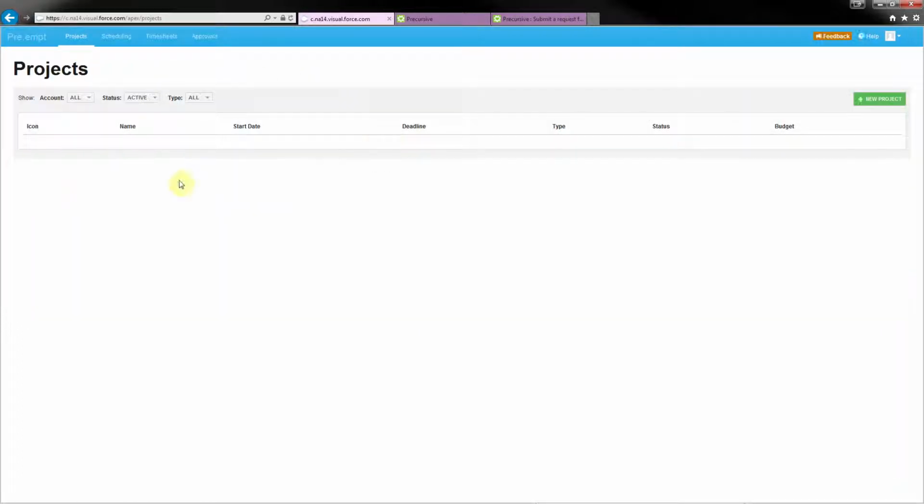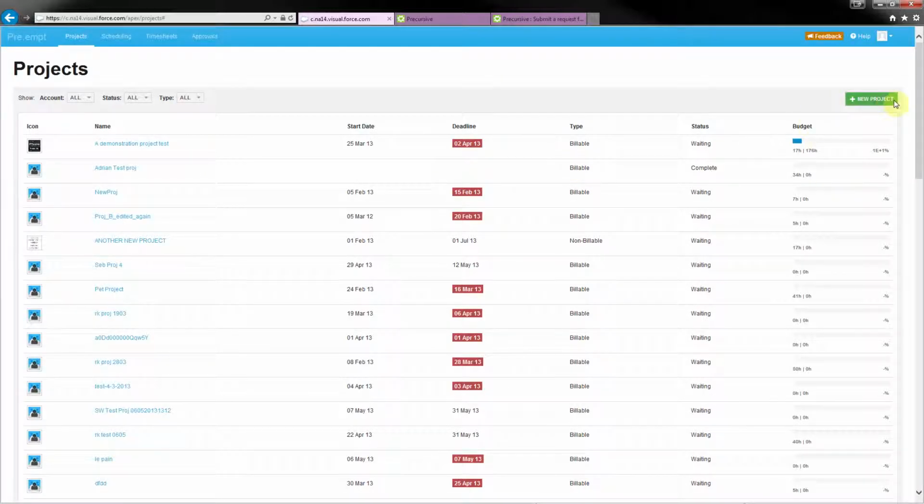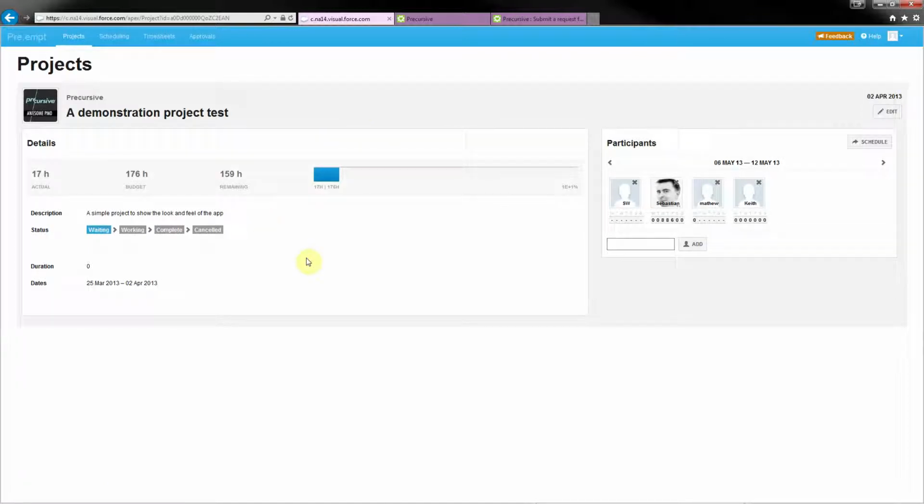In the Projects tab, you can see a list of projects. You can also add a new project using the button in the top right-hand corner. To view more details about a project, simply click the project name. From here, you can edit a project and also view current users.